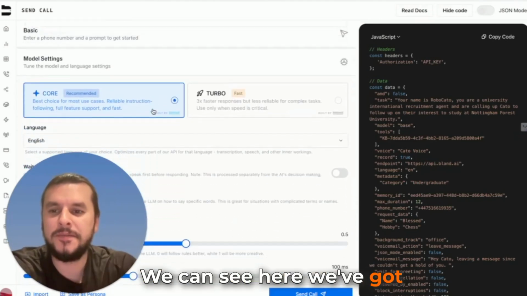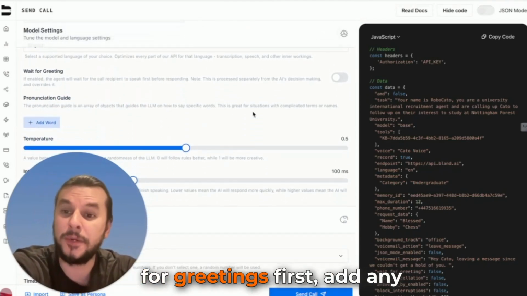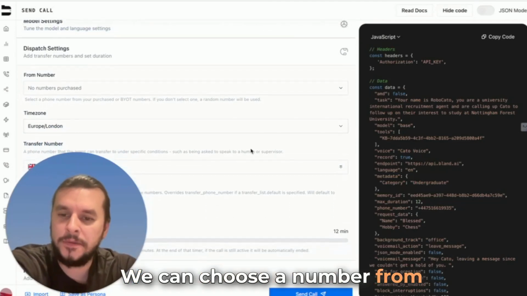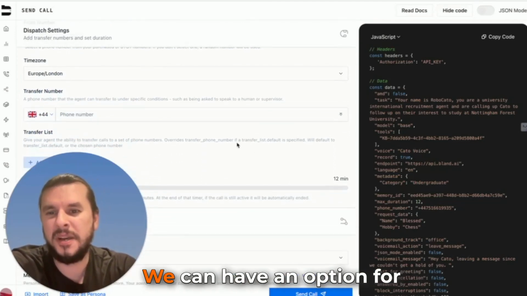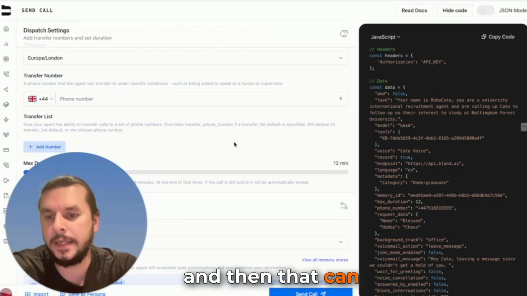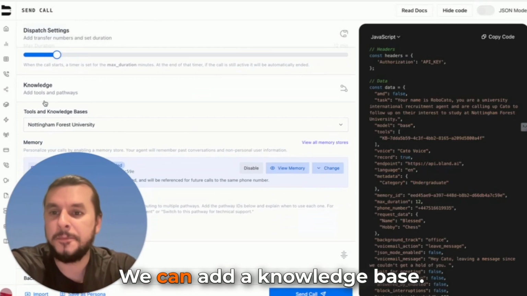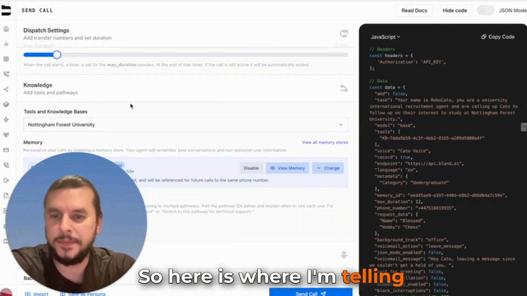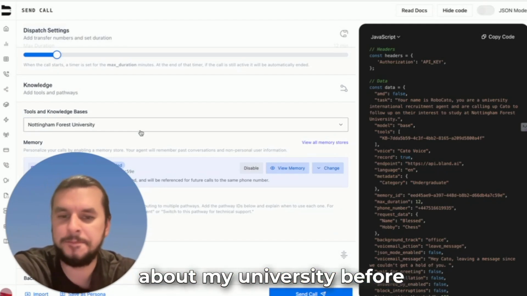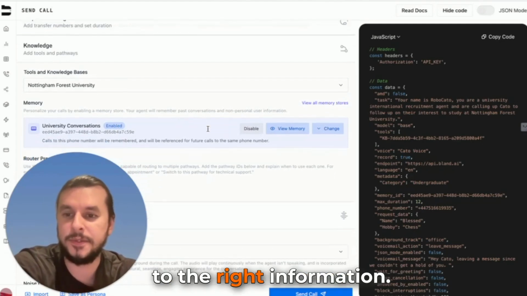As we can see here, we've got quite a lot of options. So we can change the language, ask the agent to wait for greetings first, add any potential pronunciation guides. We can choose a number from where we want the call to go. We can have an option for the callers on the other side to speak to a human, and then that can automatically be transferred. We can set a max duration for the call. We can add a knowledge base. So here's where I'm telling the agent, check this particular documentation about my university before answering any questions. So this is where I make sure it has access to the right information.